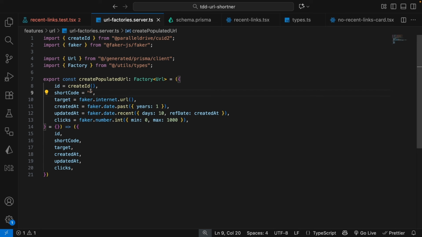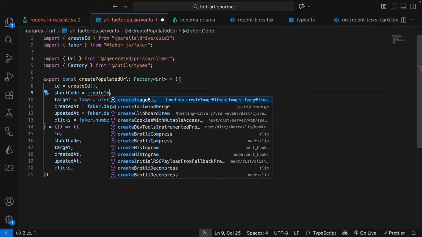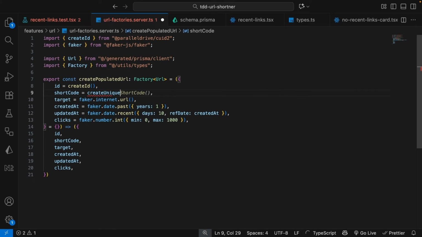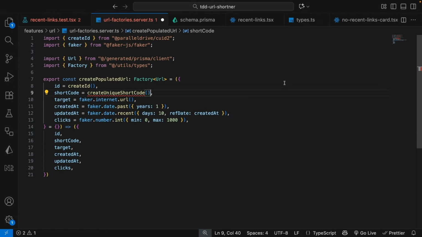We can give this function a name already. So let's give it the name createUniqueShortcode, like this. And this shortcode has a length of 4. So 1, 2, 3, 4. And we're going to give this like 4. So the function does something like this. And then we expect this function to generate a unique code.